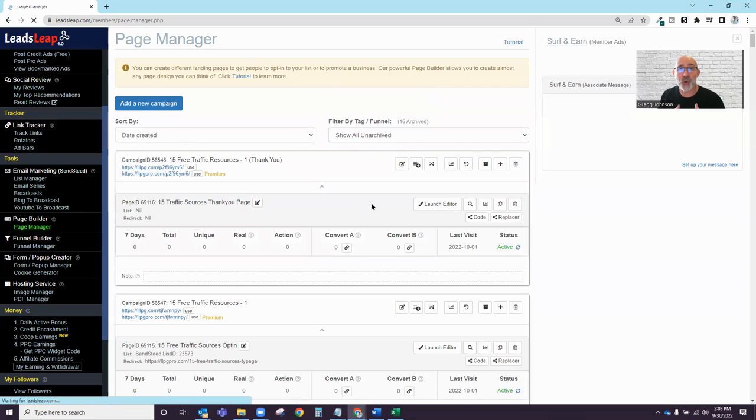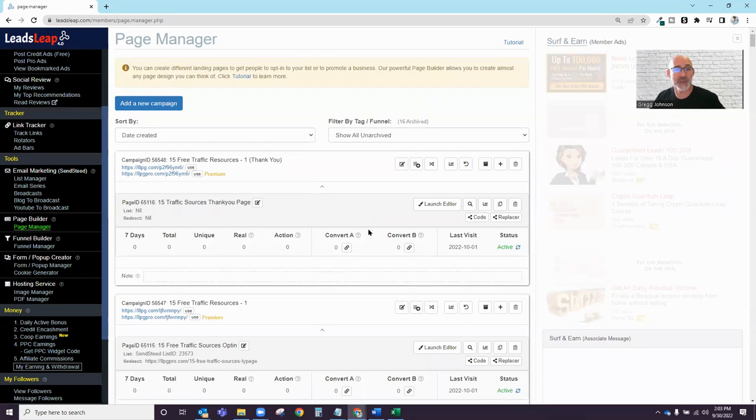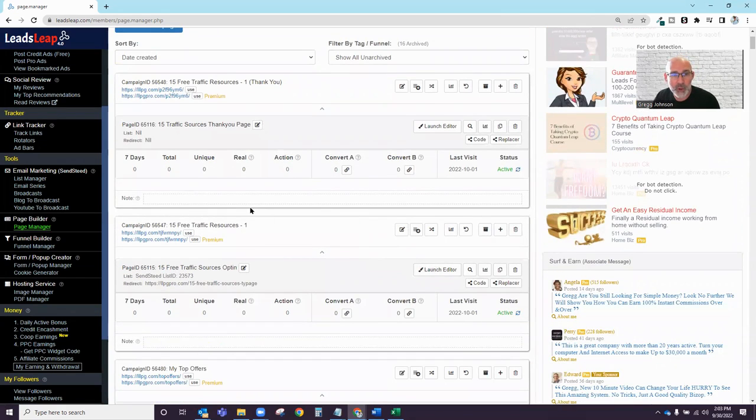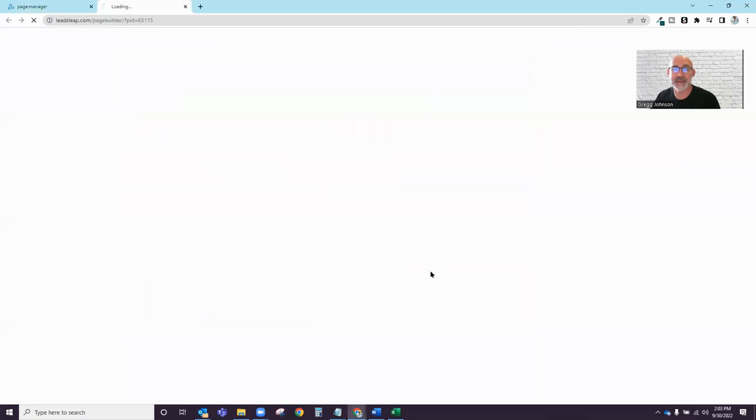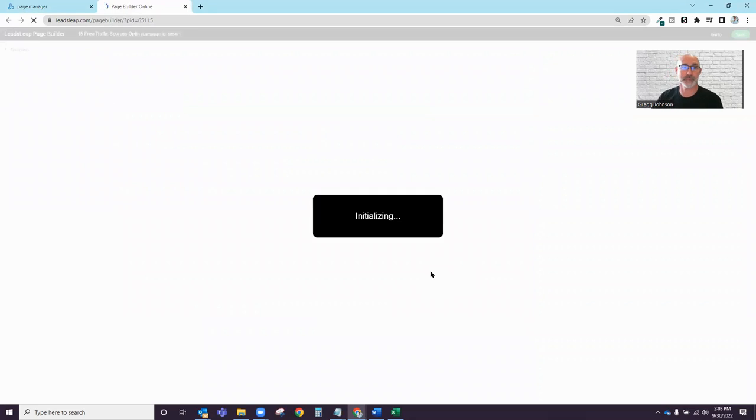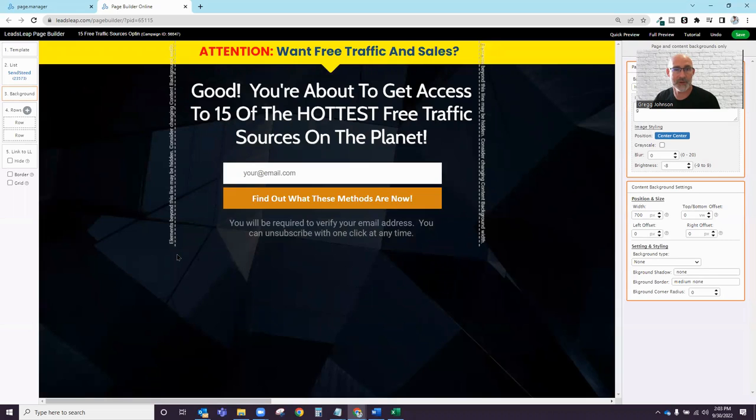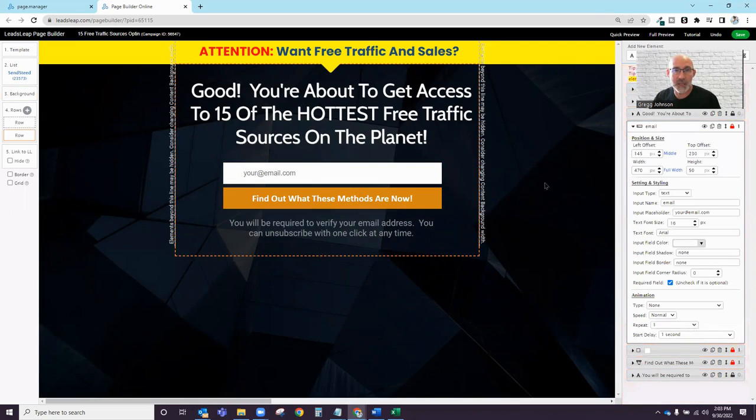And that's honestly how quick you can import your capture and thank you pages with these share codes. I'm going to show you a really cool feature with those share codes in the next video as well. So what you want to do is come in here to the launch editor. All right. And right here, you don't even have to touch this page. This page is ready to go 100%.